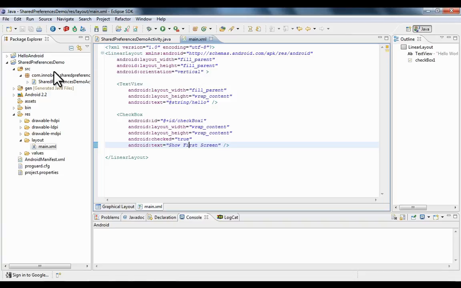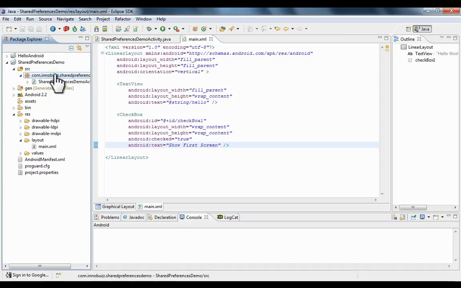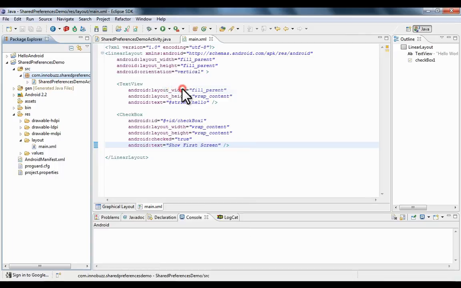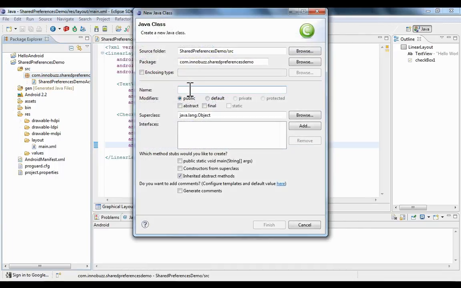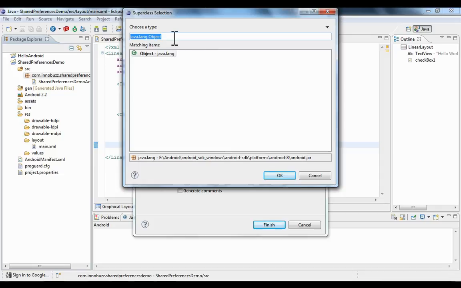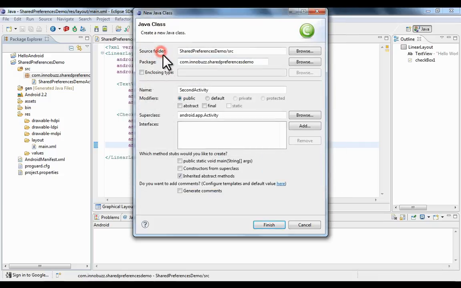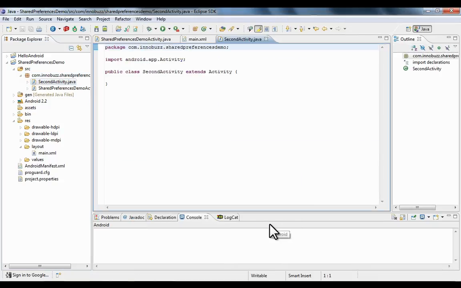Now we will create a new activity in the package and name it as second activity. Make sure that the class extends activity class and press finish. Add the onCreate method.